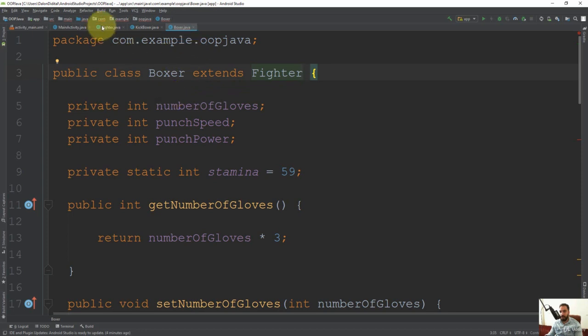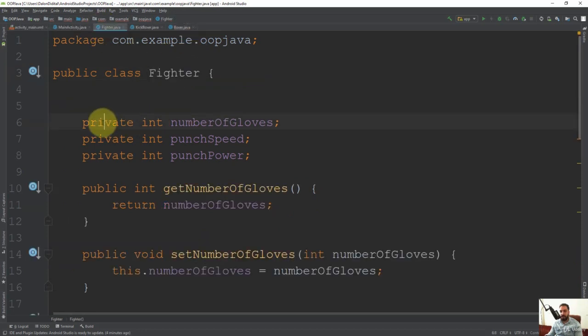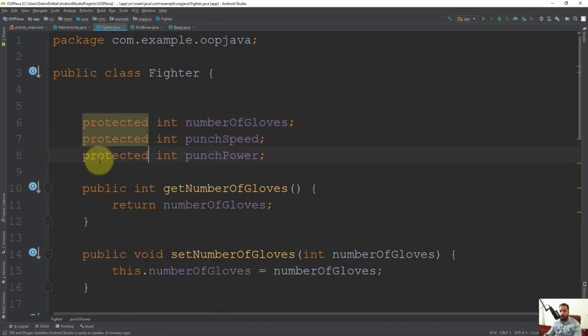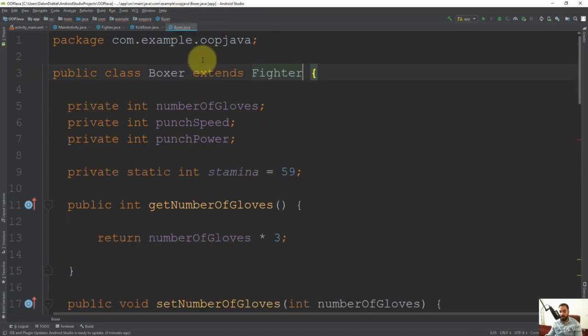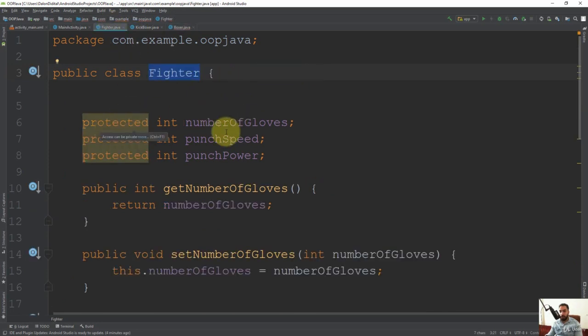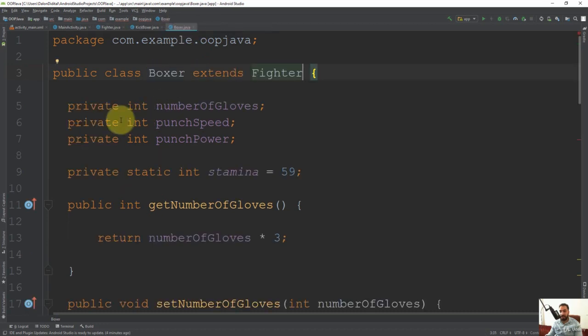So if you go to the fighter class, and here, instead of saying private I say protected, let's change the private to protected. Here, this means that only a class that inherits from the fighter class, so in this case the boxer class inherits from the fighter class, can access the attributes, the properties, because they are protected. So because we set the access modifier of these attributes to be protected, the boxer class that inherits from the fighter class can access those attributes.